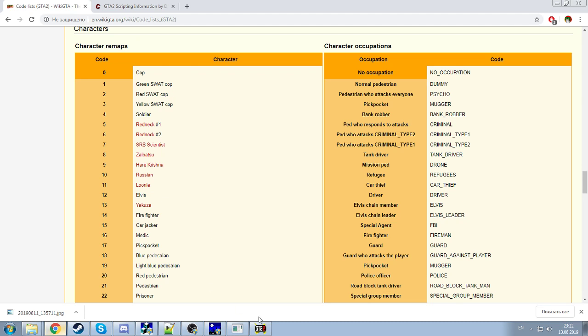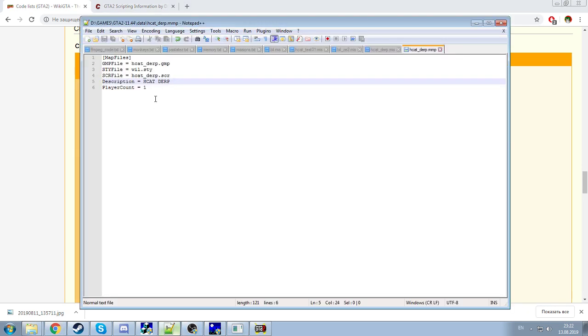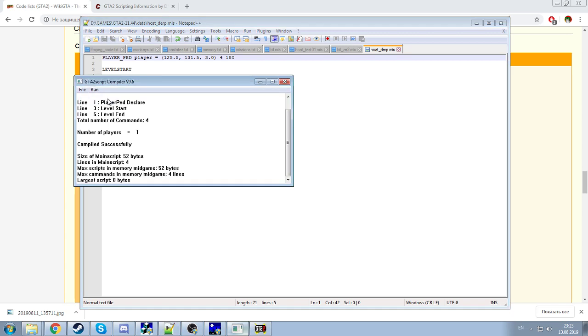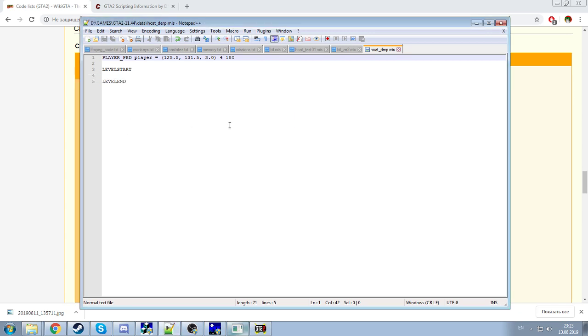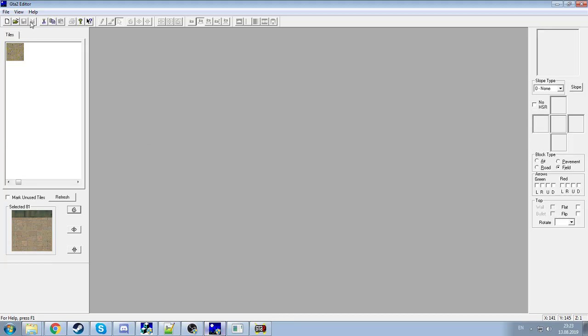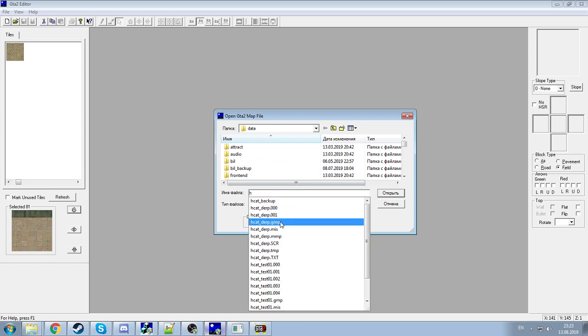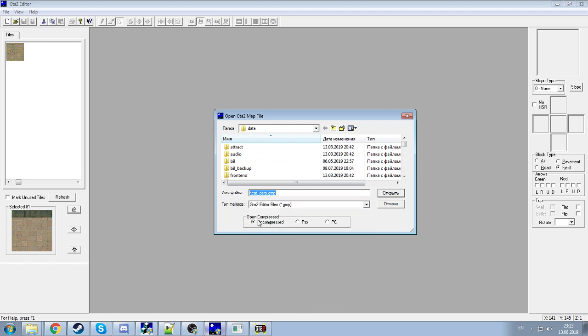Number 4. So we don't need the MMP file anymore, but we do need the mission file, so let's put this 4. We can save it, we can compile it again. Now we need to fix the water, so let's open our map in the editor again. And this time we are opening a compressed map like this.